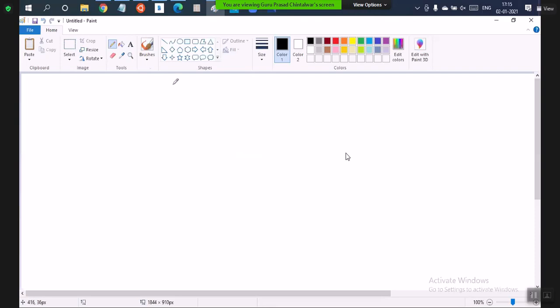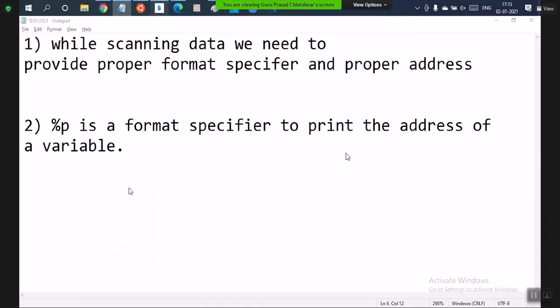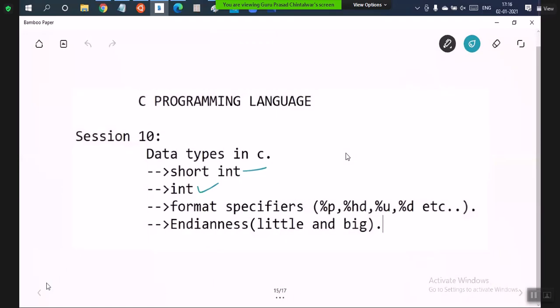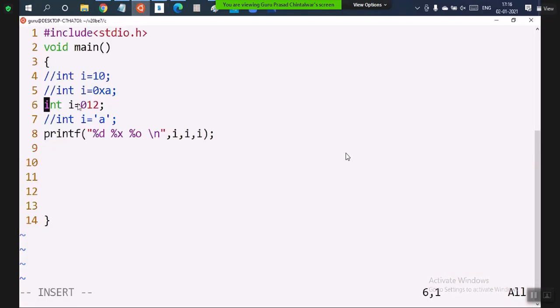Now a very important discussion, I hope you might have observed this term: endianness. Little endian or big endian or whatever. What is the meaning of endianness? Who is responsible for this? Why did this endianness come into the picture? All these things I need to discuss now. Endianness is a concept related to storage. Again, if you want, you can note it down. Endianness is related to storage.